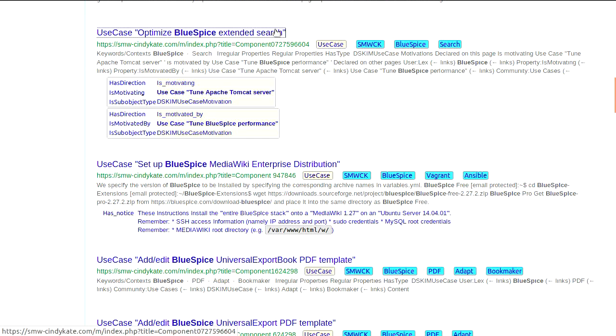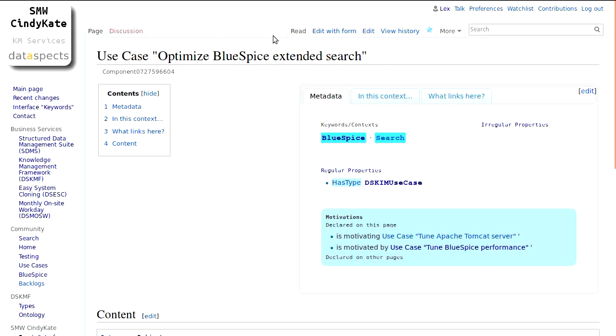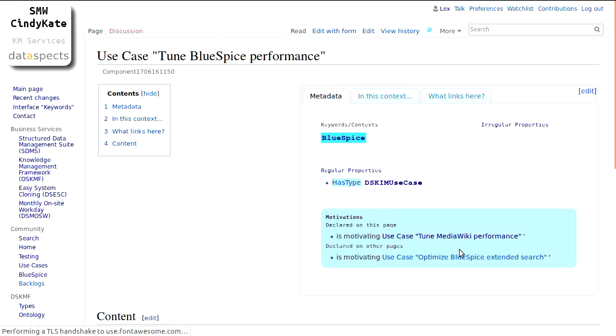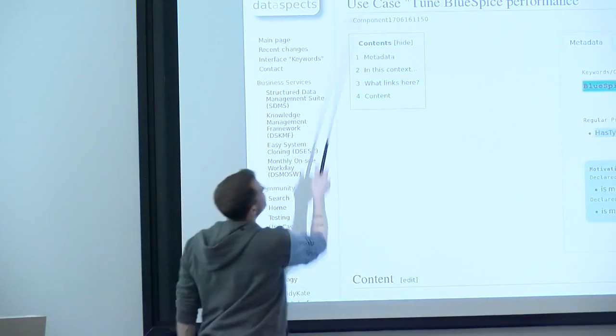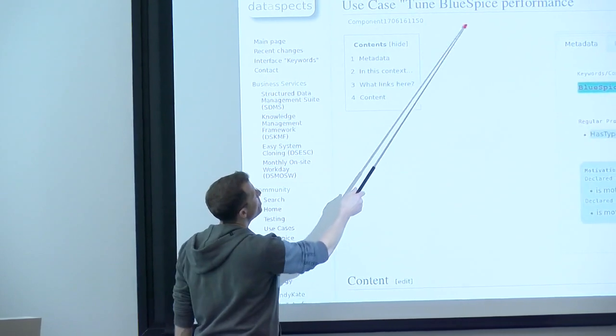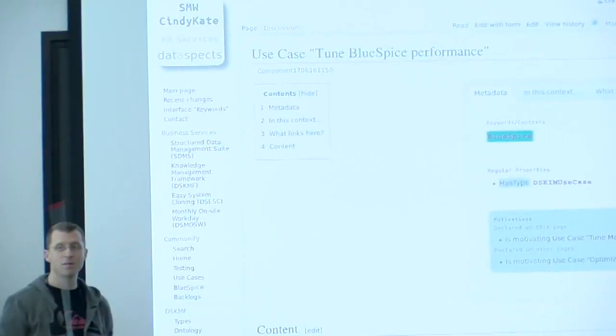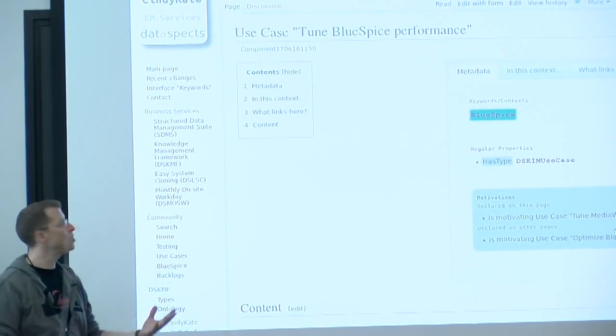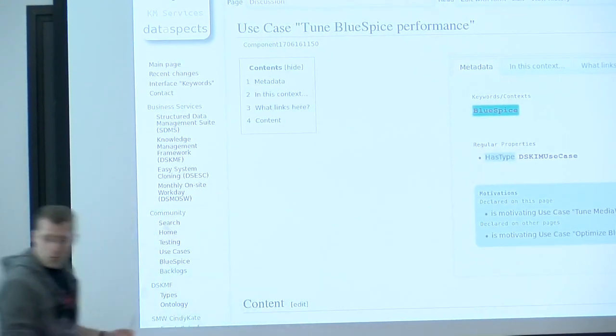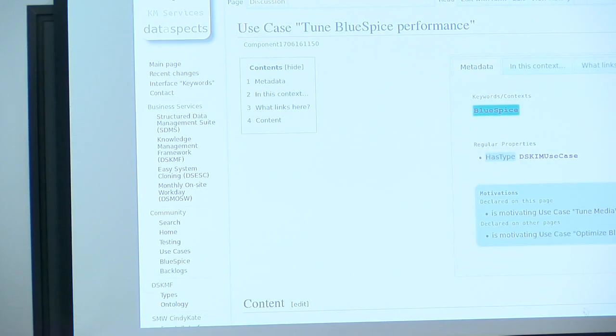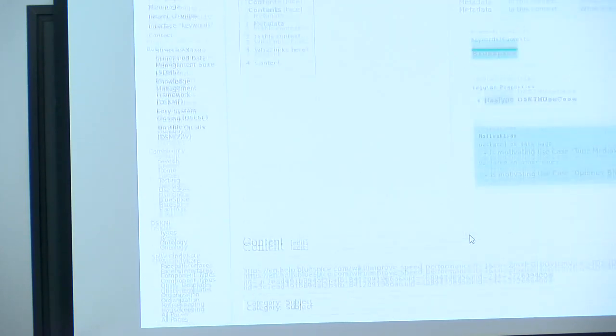Oh, actually, well, no, this is about tomorrow. But here, so what you see here is implemented using that ontology. The basic is the same. So you see, this is a use case. And the use case is tune BlueSpice performance. Now, BlueSpice is an enterprise MediaWiki distribution. And let's say we want to tune that. And now, of course, this is empty. It's a stupid example. No, it's not, actually, not entirely.